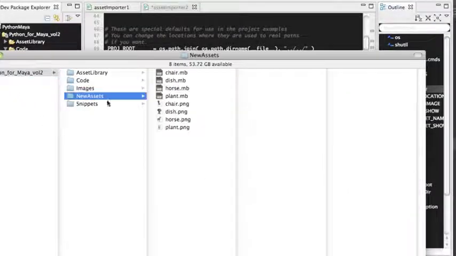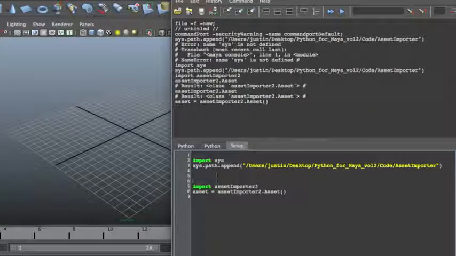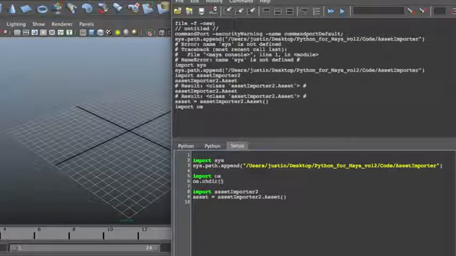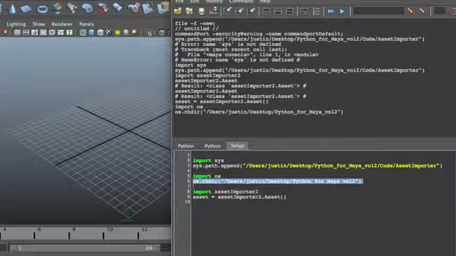Okay, let's go into our new assets location, and let's say we want to bring the chair into the scene. So let's go back over to Maya, and to make this a lot easier, let's just change our current directory. I'm going to import os, like that, and I'm going to say os.chdir, and we'll just change our directory so that we're right here, and we don't have to keep typing out full paths. You can do the same thing, whatever's local to you. So now, when I type out, we know we want the chair. So let's do the name, and if we didn't set this, it would call it chair.